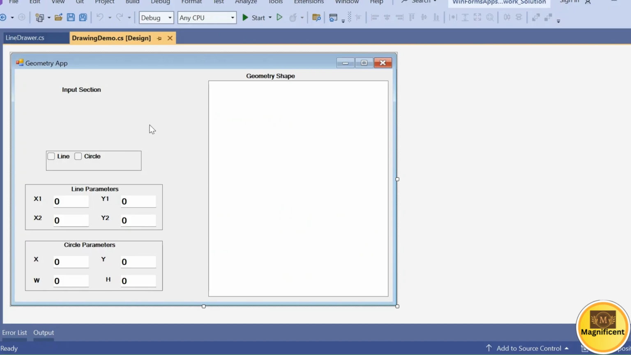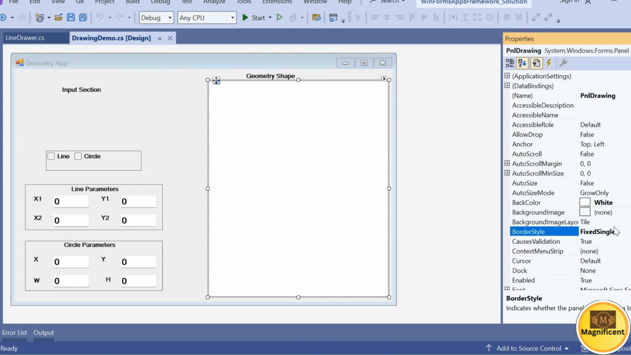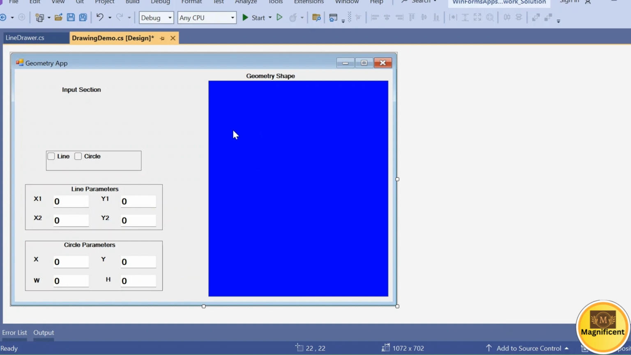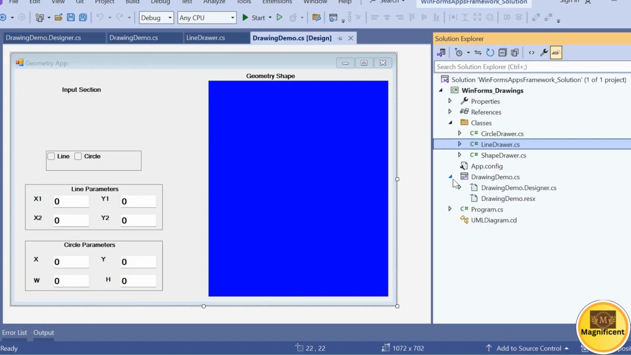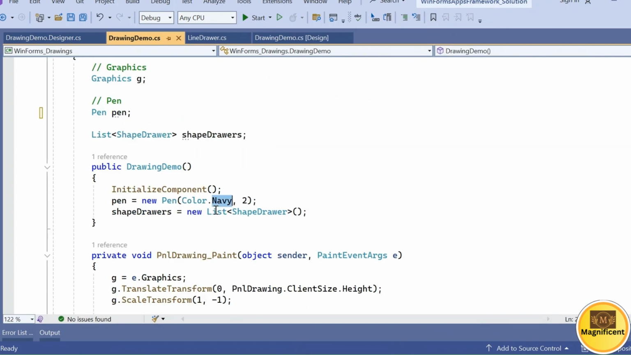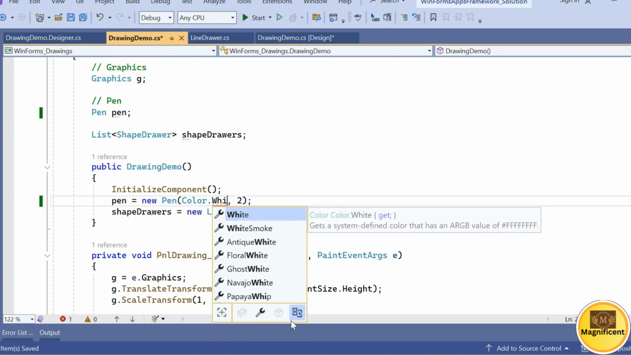Now a few of the things which we are going to modify here. For example, this is the panel we have, and this is a white background. If we want to change this background to the default Windows system background, a blue, you can change it to this blue background. And we can change some coloring of this code as well. Just view code, and here, this is the navy color which we have. We can change it to, let's say, white color.